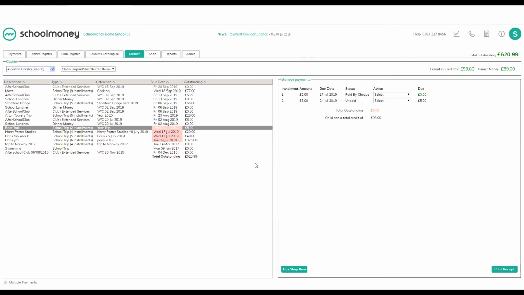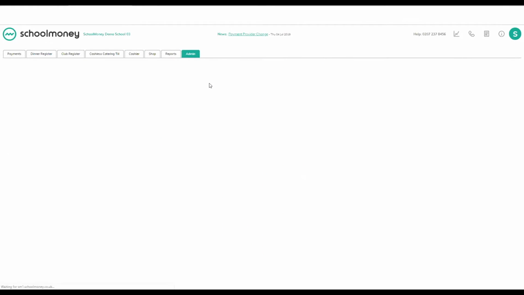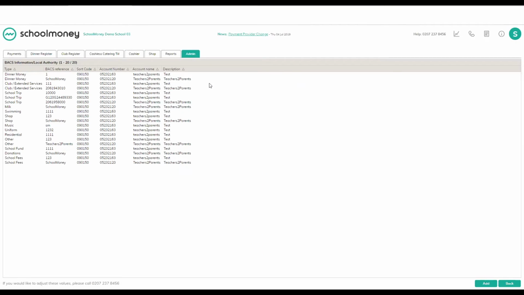If you need to change your bank details, or you've got some new bank details that need to be added to the system, have a look in the admin section under Bank's Information Local Authority to see what information is already set up for your school. And if this needs updating, you will need to send an email stating you would like to update your accounts to our School Money support team, which is just support@schoolmoney.co.uk. Now you will need to provide proof of the new account, so maybe a void check or a pay-in slip or a bank statement.